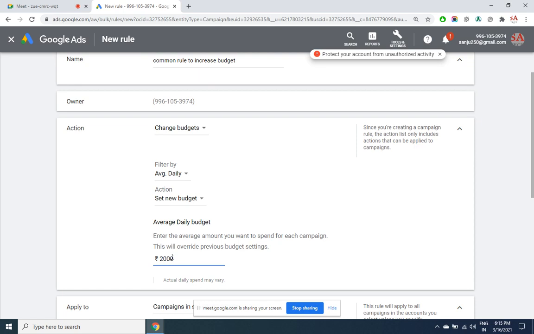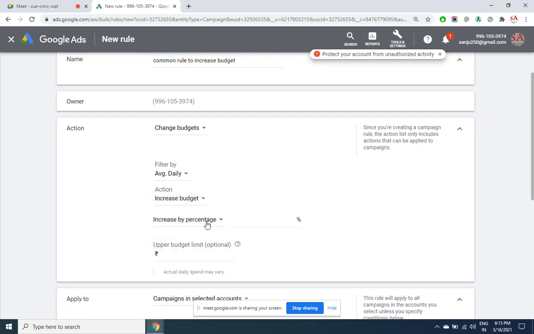Or you may be having a variation in budget. Campaign A you might have set 2000, campaign B you might have set 1000, campaign C you might have set 500. Then you can even go with increased budget. Increase the budget in percentage form. Okay. But there is a limit: don't cross the limit of 3000 rupees a day. So under 3000 rupees, all the campaign budgets will get increased by 50%.